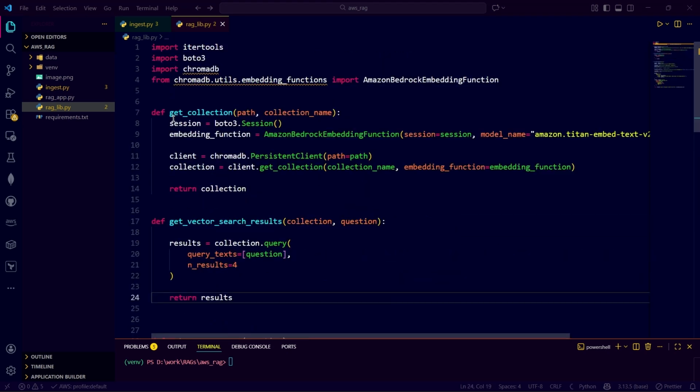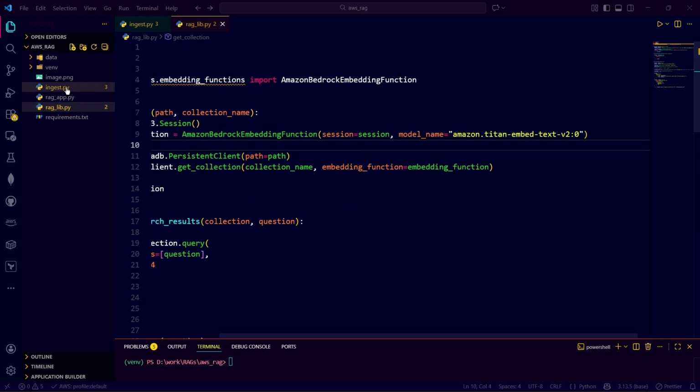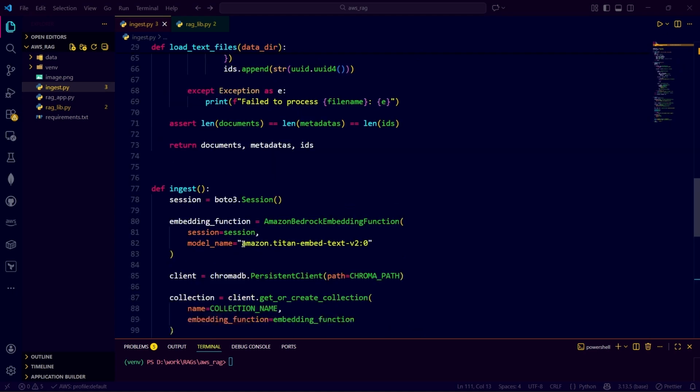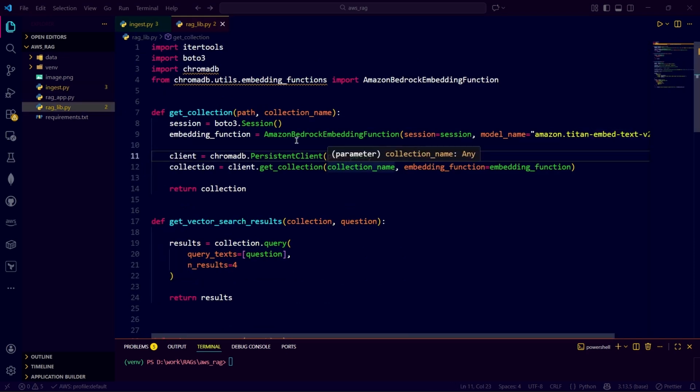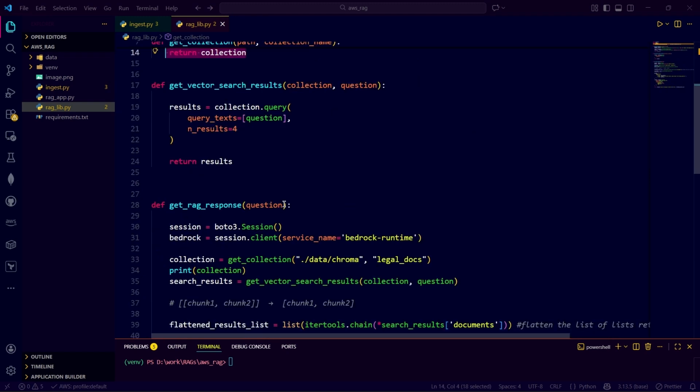So next, we have this function, get collection. Here we are passing the path and collection name. Again, we are creating a boto3 session, initializing an embedding function, passing it the same embedding model that we initialized here, this one, Amazon Titan embed text. The same model we need to pass here also. And then next we are creating a client for ChromaDB, and then we are getting that collection from this location, the name of that collection, and then passing the embedding function name, and finally we will get our collection here.